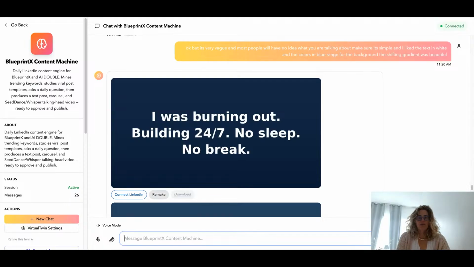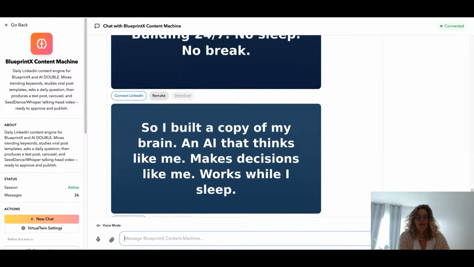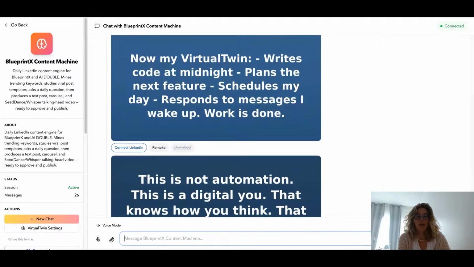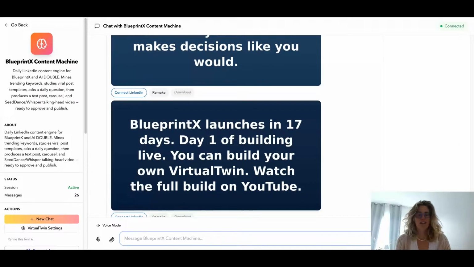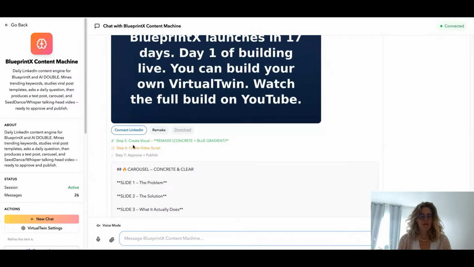I was burning out building 24/7, no sleep, no break. So I built a copy of my brain, an AI that thinks like me and makes decisions like me, works while I sleep. Now my virtual twin writes code at midnight, plans my next feature, schedules my day, responds to messages. I wake up. Work is done. This is not automation. This is a digital you that knows how you think, that makes decisions like you would. BlueprintX launches in 17 days. Day 1 of building live. You can build your own virtual twin. Watch the full build on YouTube.